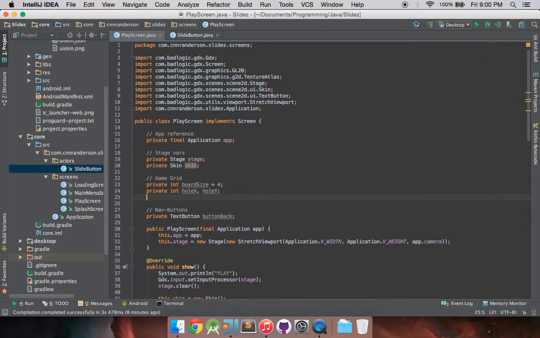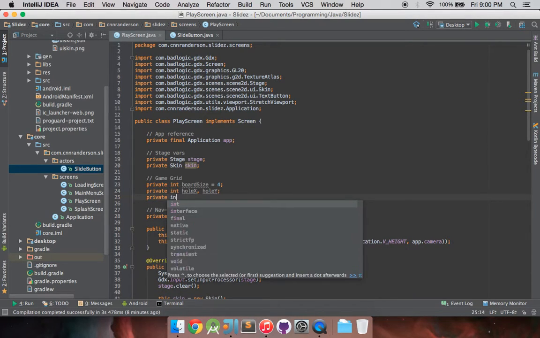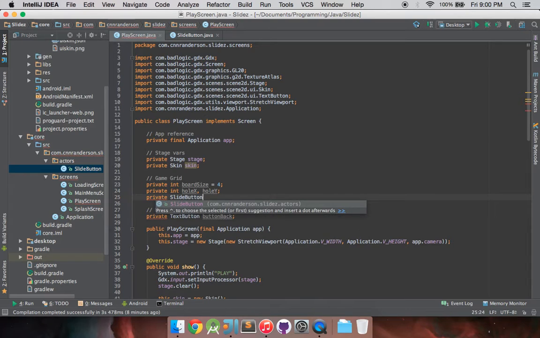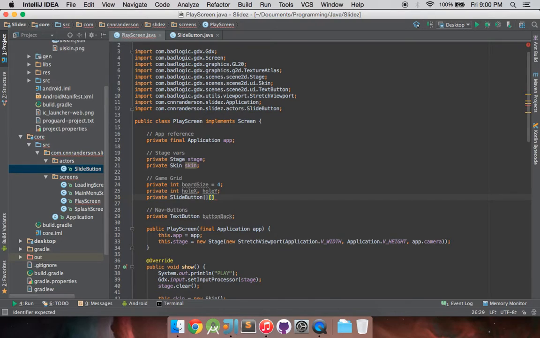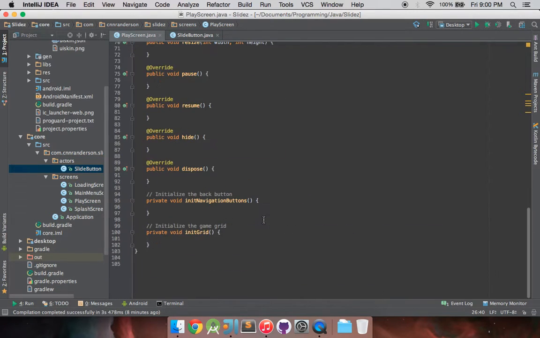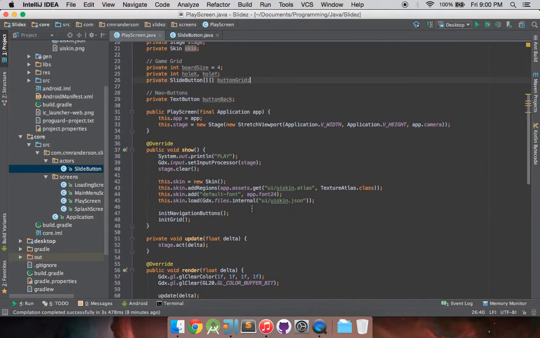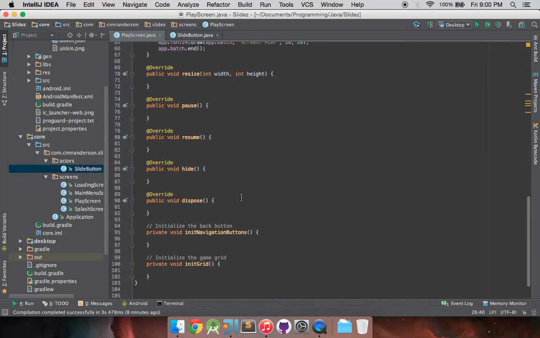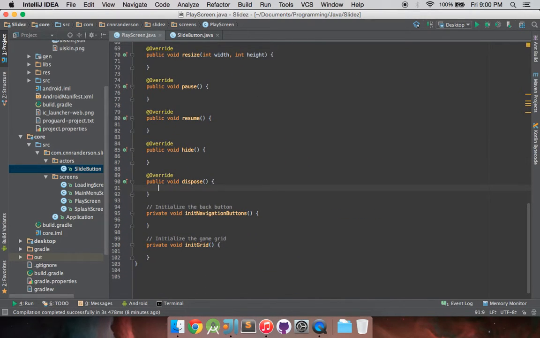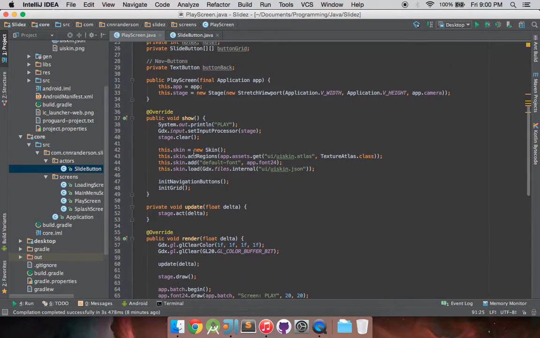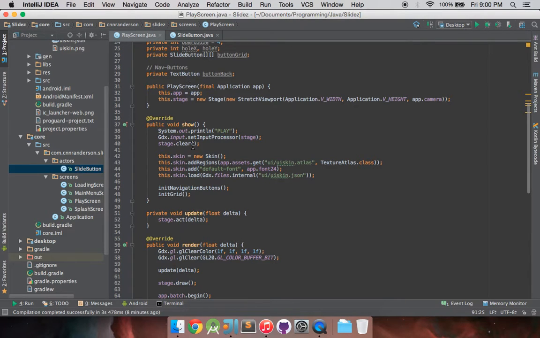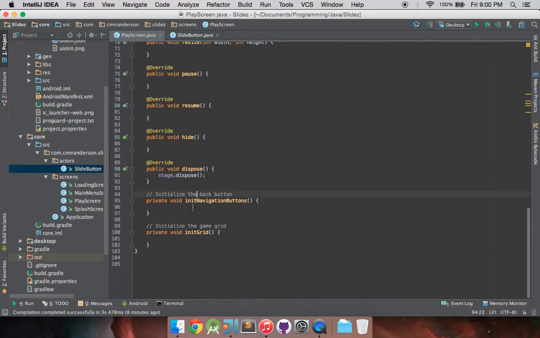And what I'm going to do is have a 2D array, so private slide button. That's going to be a 2D array. Import that, and this is going to be button grid. Okay, and now that we have those, we can come down here, and don't forget we also need to dispose of stuff. Stage.dispose, and I believe that's all we need to dispose of. Yeah, so that's all we need.